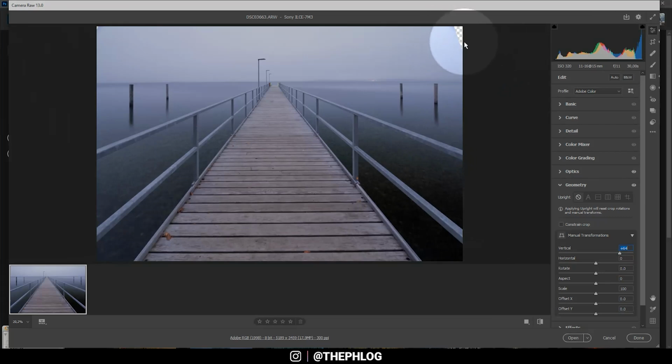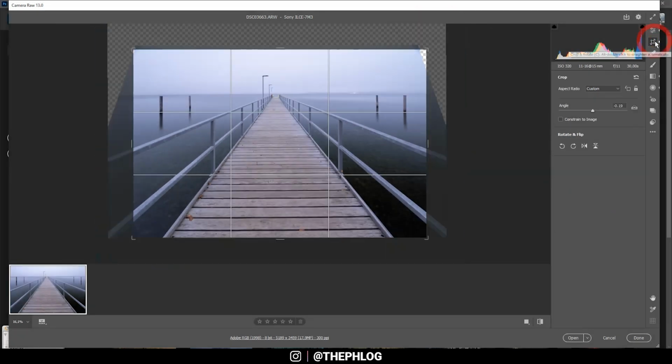Now you can see there are some gaps right here on the corners of the image. I'm going to fill them later in Photoshop. Also, you can see I have already cropped the image. Otherwise, there would be a much, much bigger gap at the top of the image.